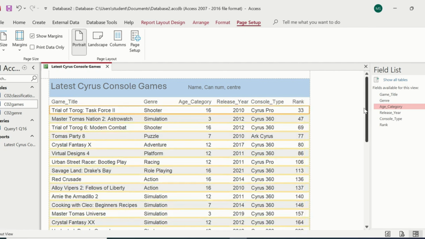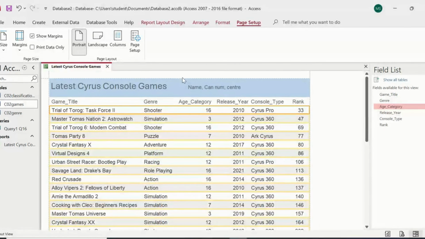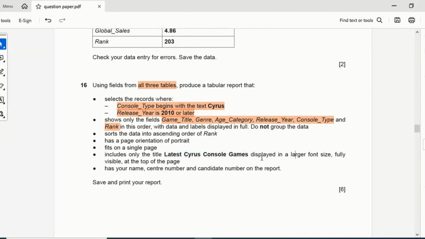Okay. And then just have a little overview on this view. It's all there. We've got a name, game title. You can make sure you can read everything and it's somewhat consistent as well. Okay, let's just double check that question. Title in a larger font, fully visible, somewhere on your report, your name. Yes, so I think we've answered all those questions. And then save and print.